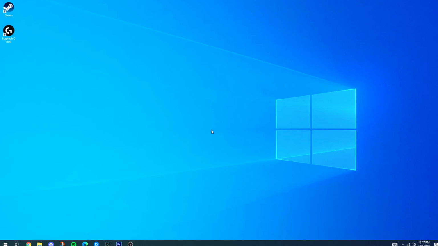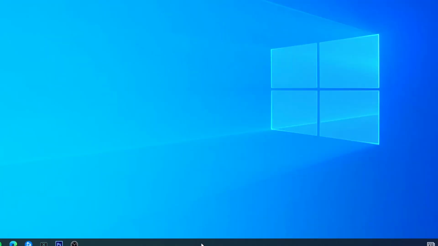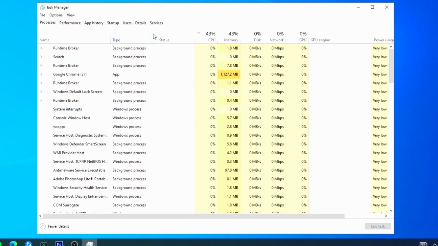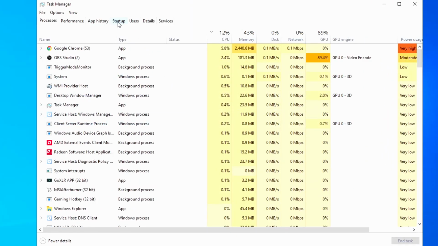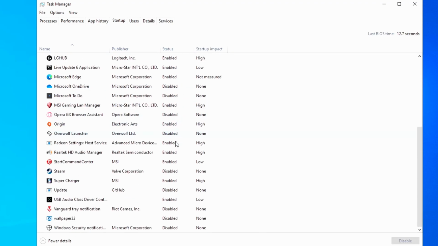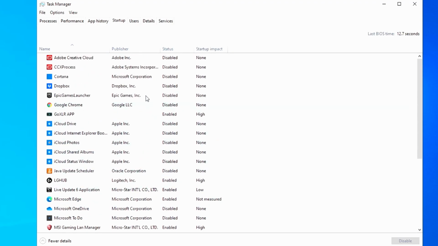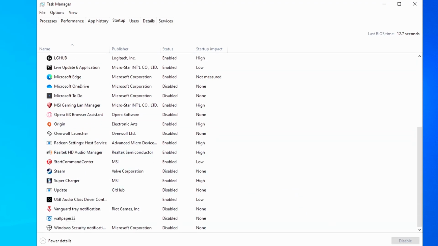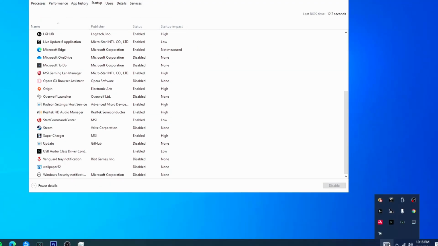So the first and easiest thing to do is come down to your taskbar, right click and hit task manager. Once you're here, I want you to come over to startup up here, click on startup, and you will see all of your applications, pretty much all of them. And you're going to want to go in through here and disable anything that you don't want to be launching at startup. If you have these all enabled, it's going to be opening every single one of these. And you're going to see this down here. If you click this little arrow right here, you get to see everything that's running in the back.